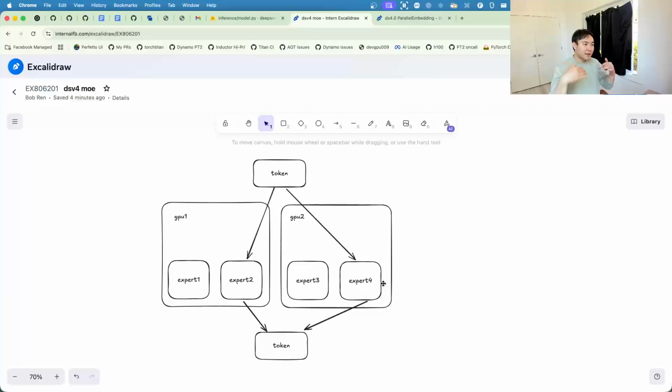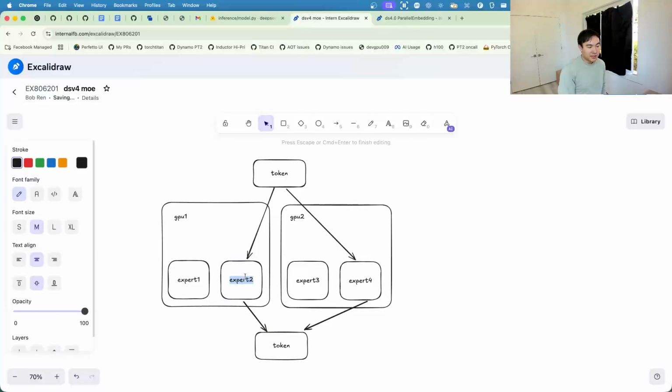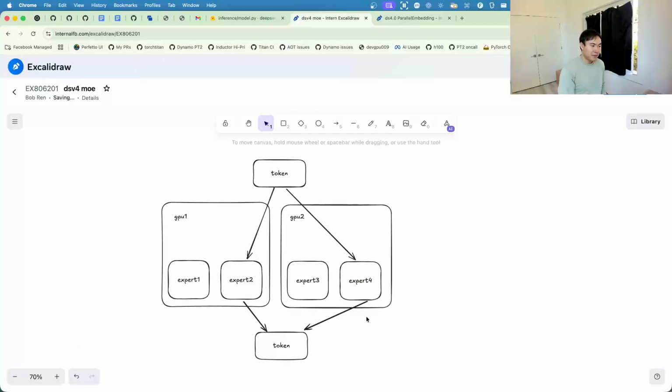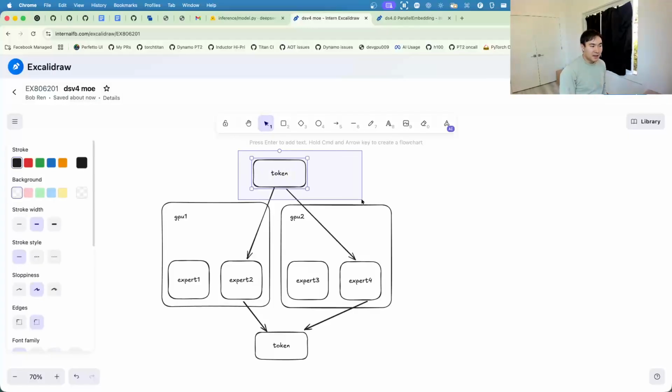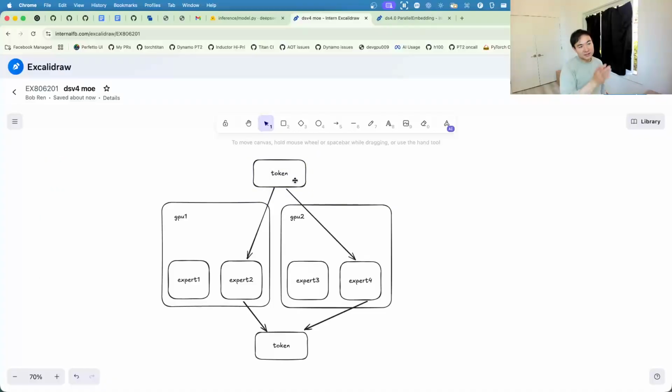Then we combine the results, and when we combine them, we also learn a weighting. So we might say we want to take expert 2's answer with 80% weight and expert 4's answer with 20% weight. All of this is learned: the routing to figure out which experts to send it to, and also the weighting. The other thing to note is that this is on a per-token basis. So if you have a sequence of, let's say, 5 or 10 tokens, different tokens might get sent to different experts. So that's at a high level what MoE is doing.